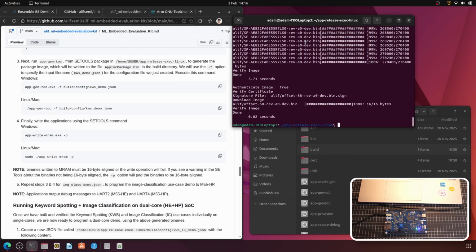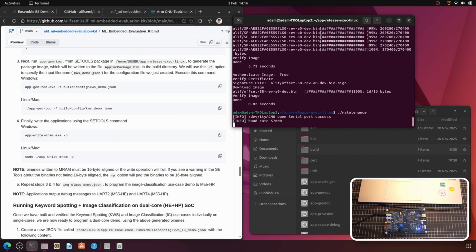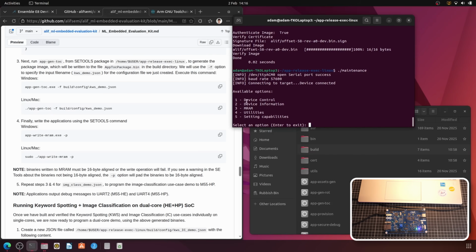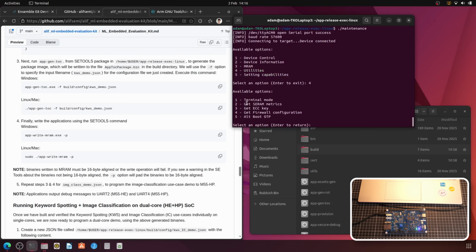Now, another very important function of SE Tools is the maintenance executable. So running this command in the same terminal window will give us a list of different functions that we can run on our board, including finding out more information about the board itself, what's currently stored in MRAM, as well as a few utilities, which I can demonstrate, such as getting metrics, getting the error correcting code key, and more.